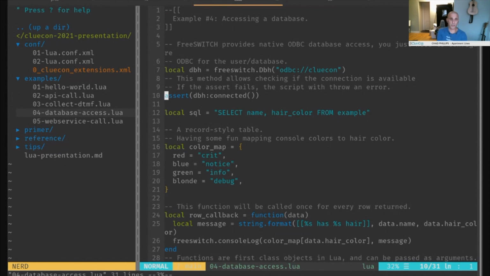Something else to note on line 10 is Lua has asserts. So here, what I'm doing is I'm running the connected method on the DBH object I got back, and that tells me whether I'm connected to the database or not. When you assert, it's basically like when you're running a test suite. If you assert and it returns true, then it'll continue. But if it returns false, it'll throw an error. In this case, we wouldn't want to continue if we didn't have a connection to the database. So I just assert are we connected? And if we are, we continue. If not, it throws a script error.